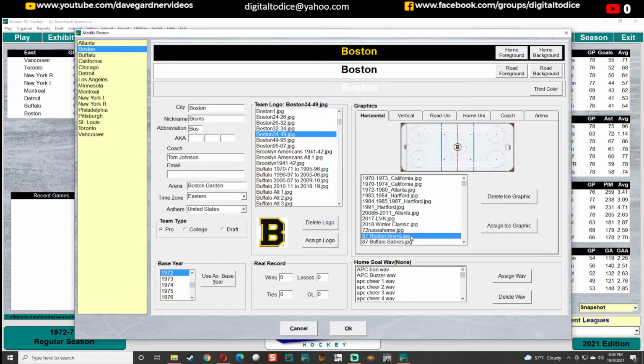So let me see if I can find a rink here. Here's a good Bruins rink that I have. So we will assign that ice graphic. We will assign the logo here.